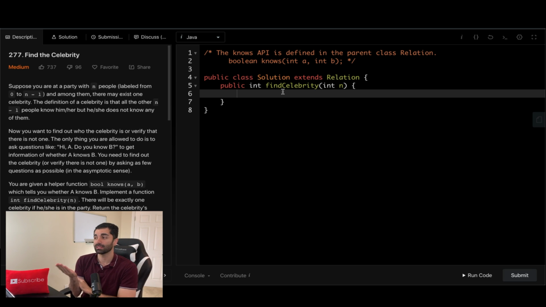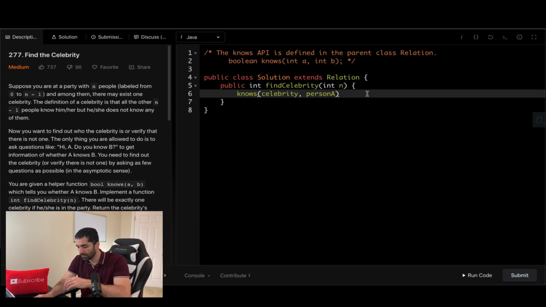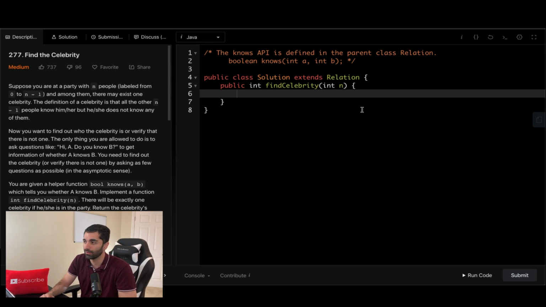The way we can use this is that if anyone ever knows someone, we know that the person who knows someone isn't the celebrity. Say we have the celebrity in here and a person A, this would return false because the celebrity does not know the person. So using this function, we need to figure out who the celebrity is. Also, the problem states that there might not be a celebrity at the party, so that's something we need to take into account.